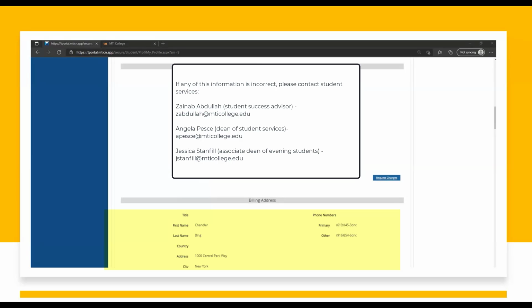And that goes along with the billing address as well. If at any time your address changes, please let us know so that we can update that on your behalf.